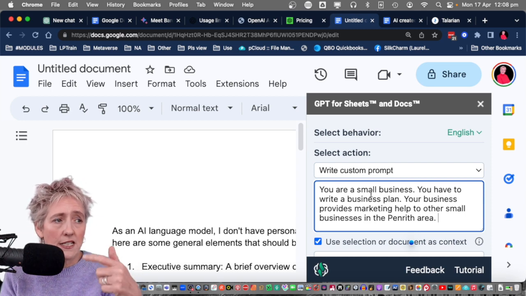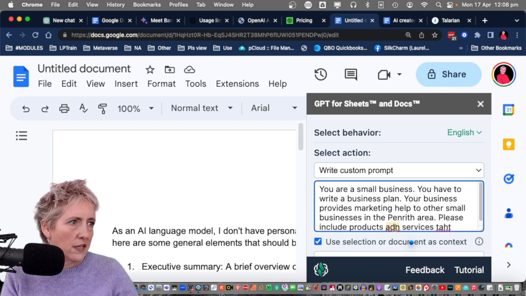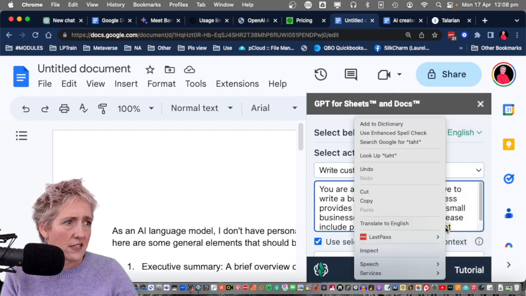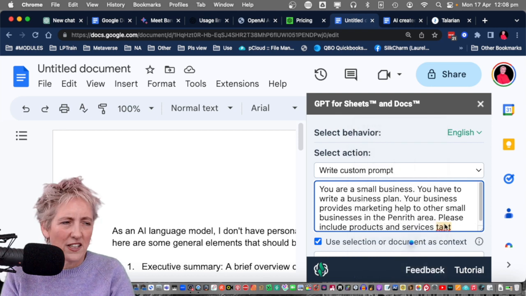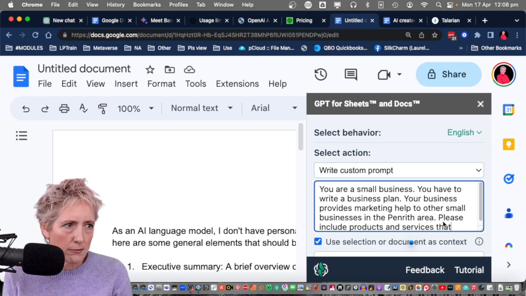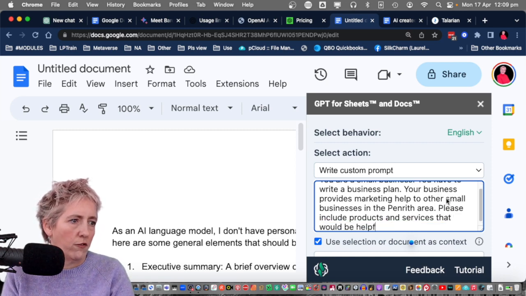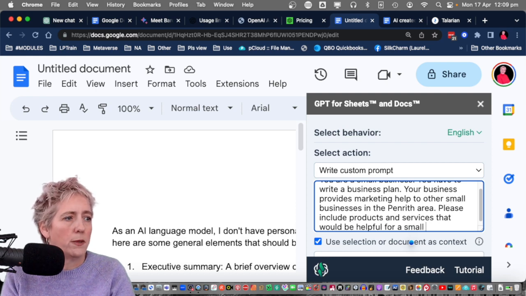So I'm telling GPT, it's a small business. It has to write a business plan. Your business provides marketing help to other small businesses in Penrith area. Seriously, I know I don't have to correct it, but I can hear ChatGPT tut-tutting when I give it spelling errors. I don't like to be tut-tutted, so we're not doing that. Please include products and services that would be helpful for a small business.